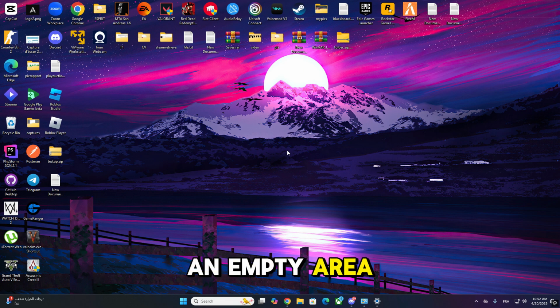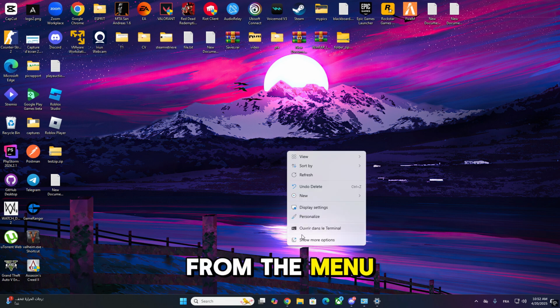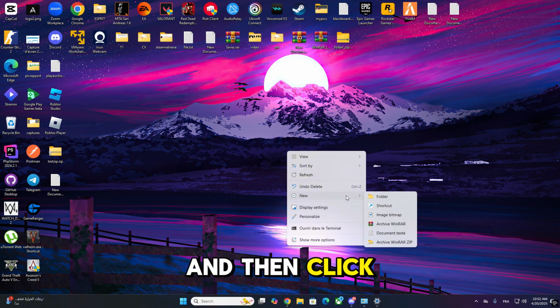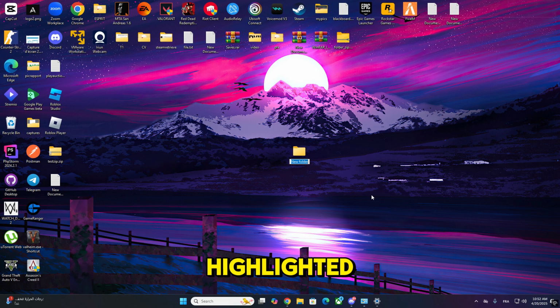Right-click on an empty area of the screen. From the menu, hover over New, and then click on Folder. You'll see a new folder appear with the name highlighted. Type the name you want for your folder and hit Enter to save it.